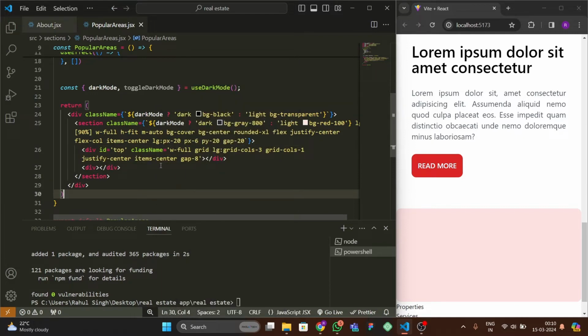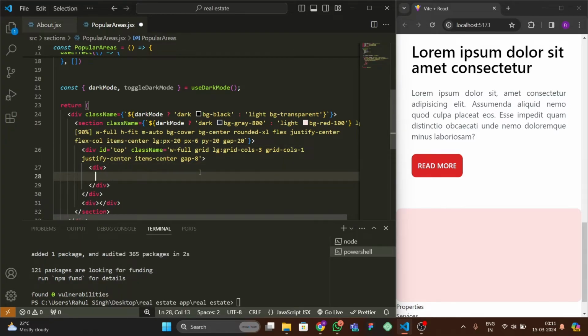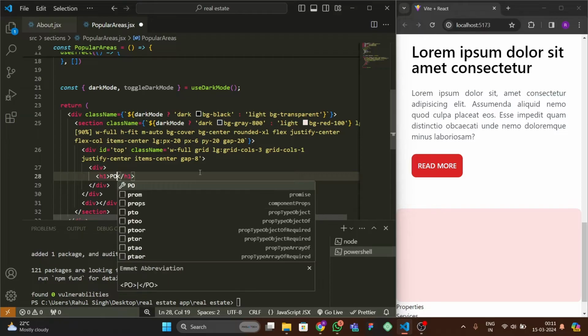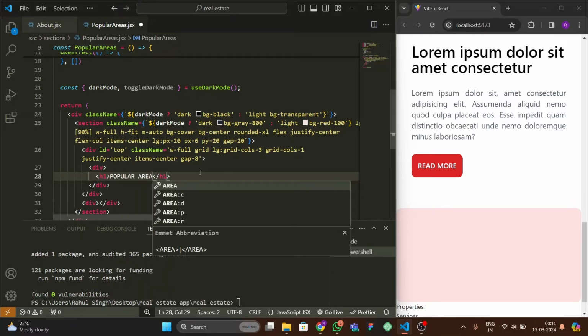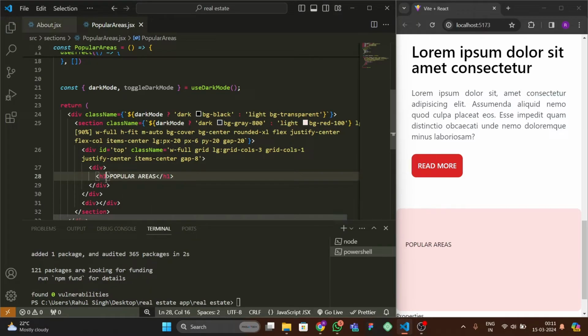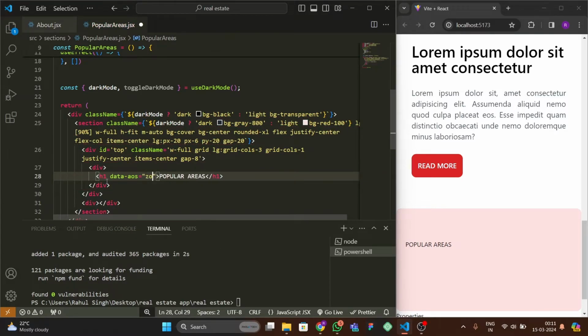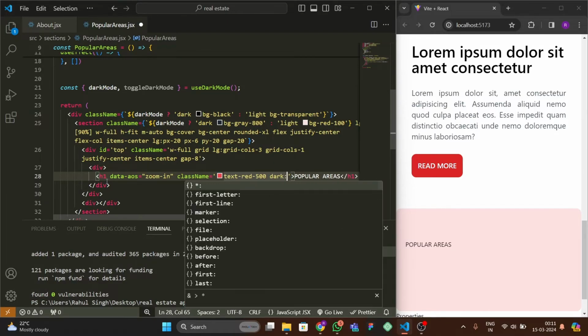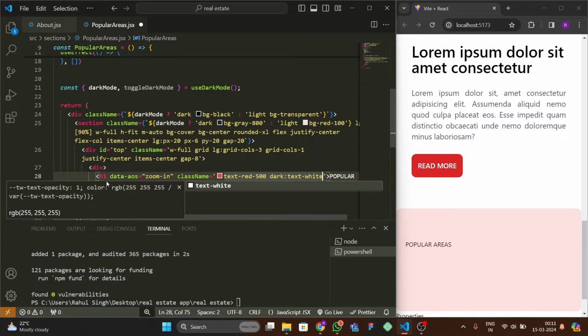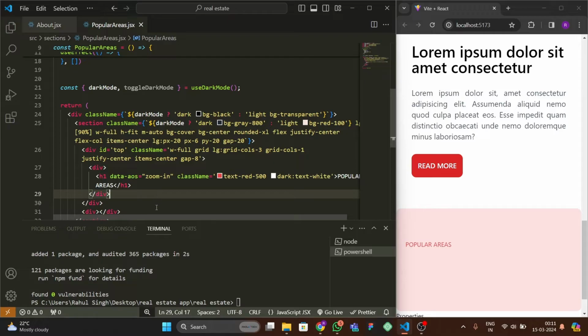Okay, then in the top section, inside this we're gonna open a div here again, and this div will contain popular areas. Let's give here data-aos zoom-in, then let's give class name of text-red-5, and for the large devices text would be white. Okay, so let's format this.